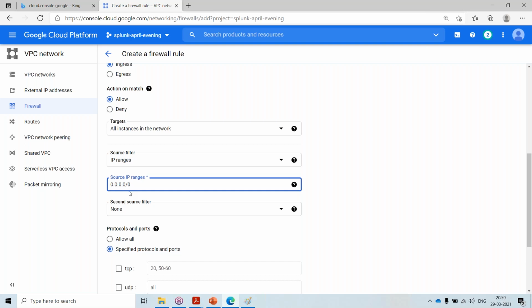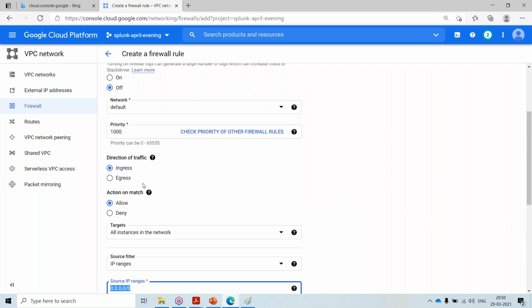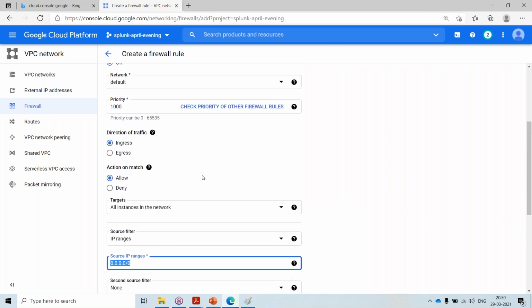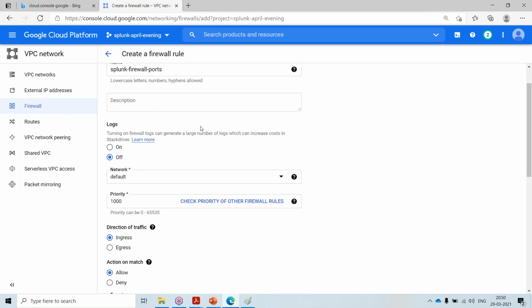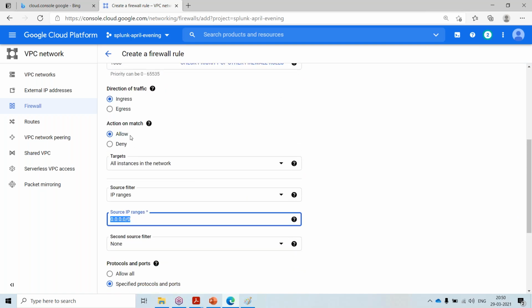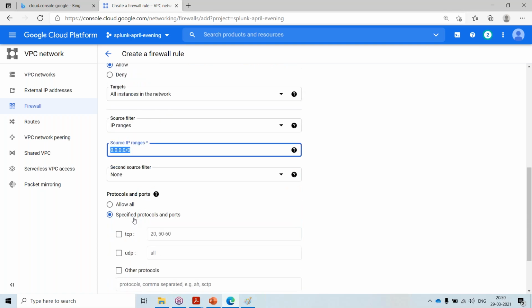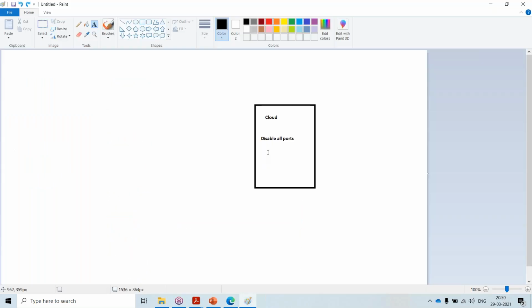So what this will do is make it available to the public. Whatever instances we create here, I am giving allow access to all the instances with this IP range, for everything. Okay, and there will be something like protocols. I just told you, we have to mention the protocols.